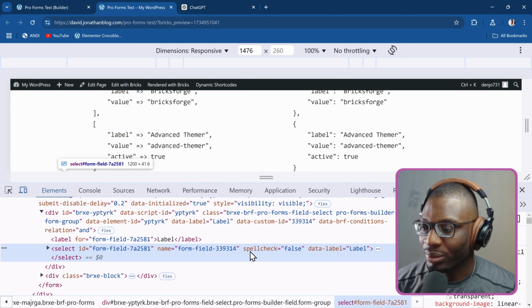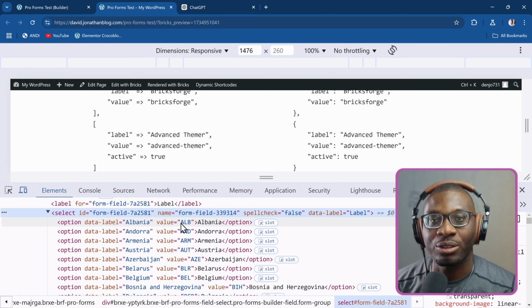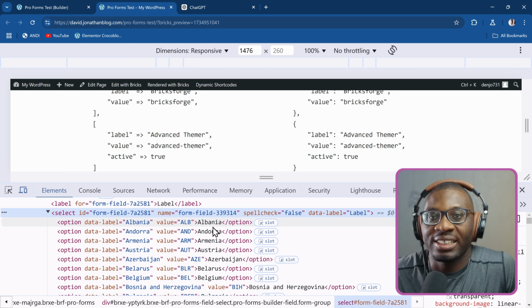So all I have to do now, if you test it out, right click, inspect, you see we have the select field. Inside, we have the 3-letter country code as the value, and the label is the country name. And yeah, that's how easy it is.